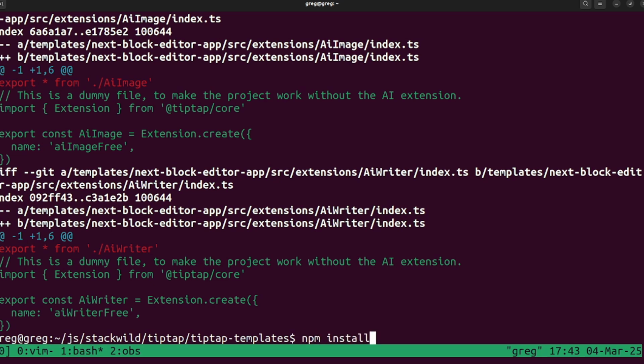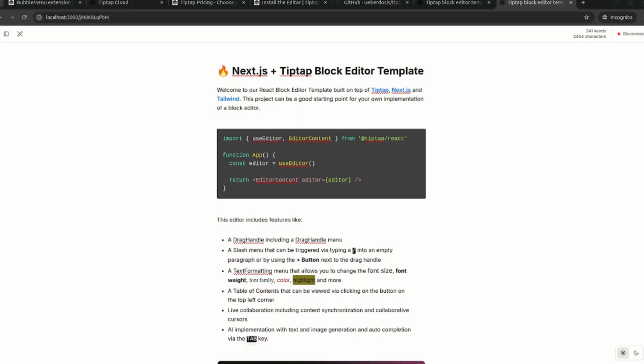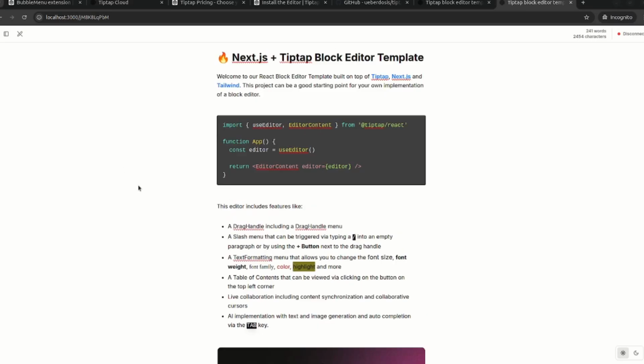And then you just run npm install. And then once you have that installed, you just run npm run dev, and then just make sure that the template's actually working.